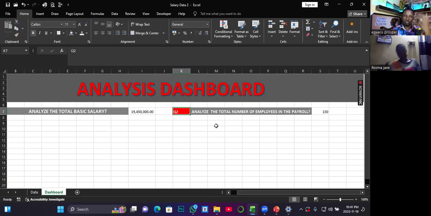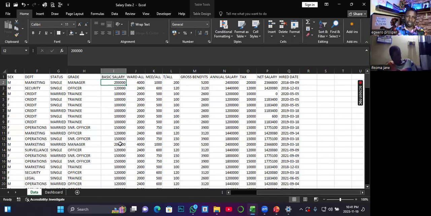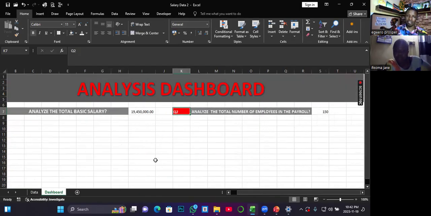Average function. We have used sum, we have used count, we have already used count blank. Now we are using average. Average means you are adding all the basic salary and dividing it by the number of staff, 150. So if a creative data analyst has already gotten the summation and the total counting, just divide this by this. That will give you the average.